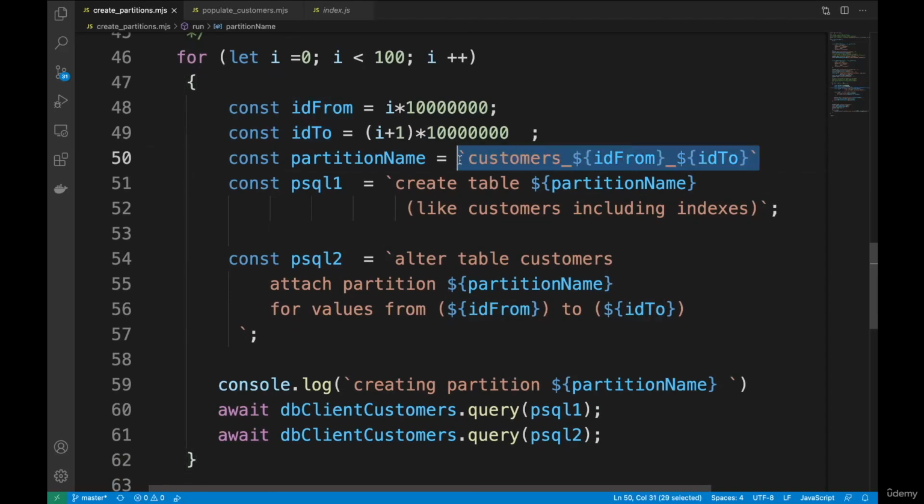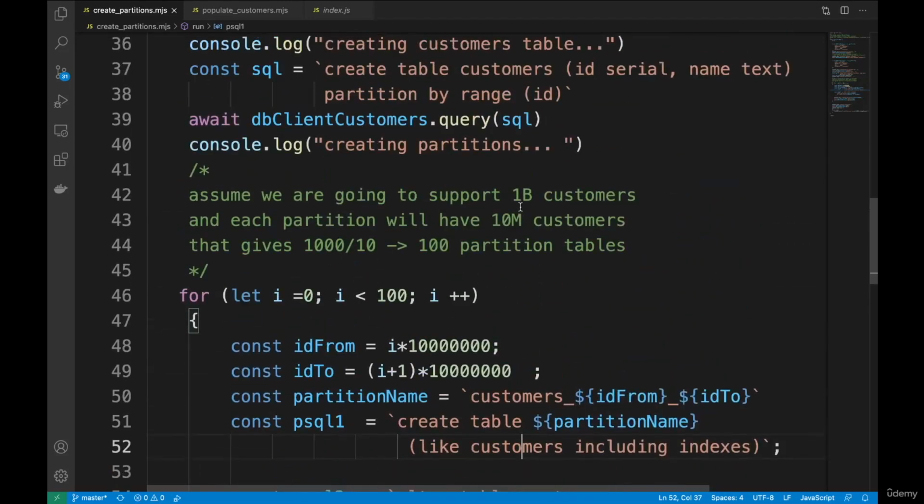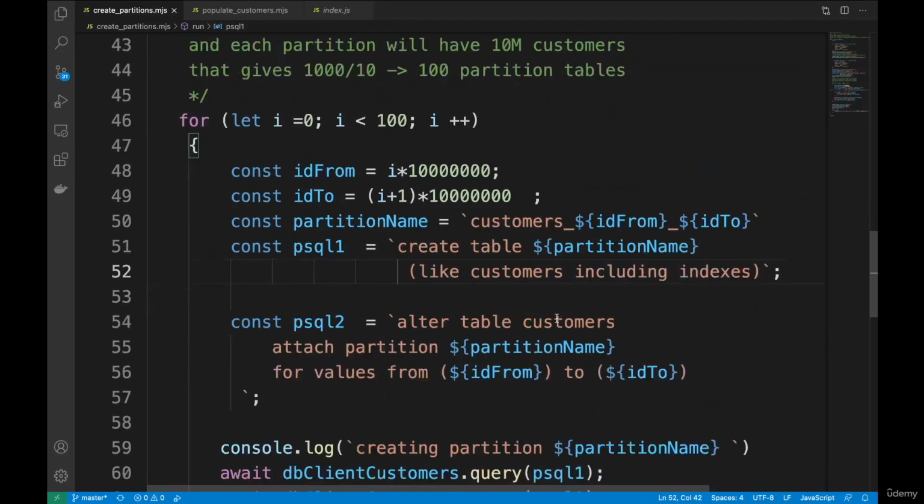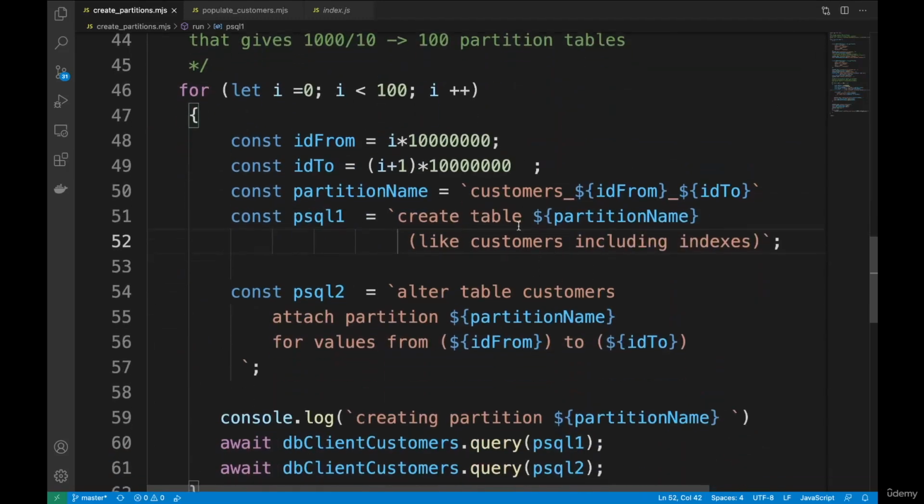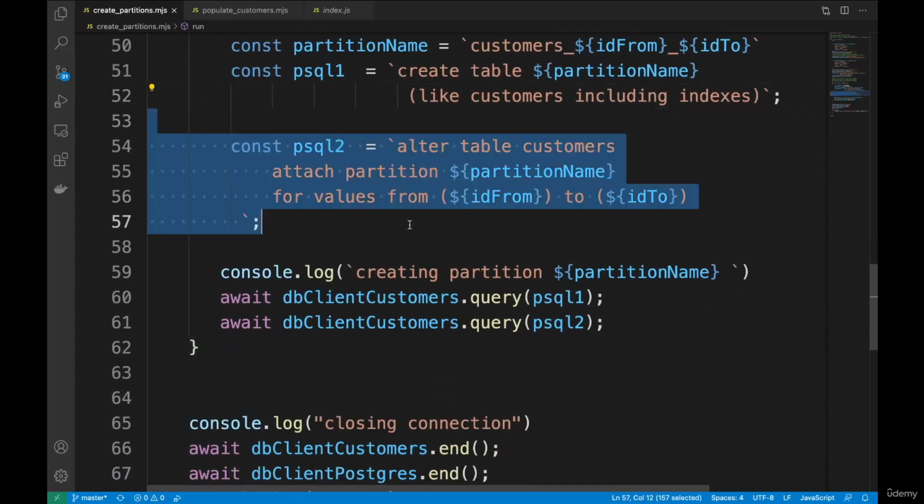So that's the customer, that's the partition name, right? Every loop you're going to be looping through each of them and creating all this stuff. Now we're going to actually create the table called partition name that I just named here, and make it exactly look like the customers table in terms of indexing and the columns. You can just play with this and add more fields, and this code doesn't change because we really inherit from the table structure. That's the beauty.